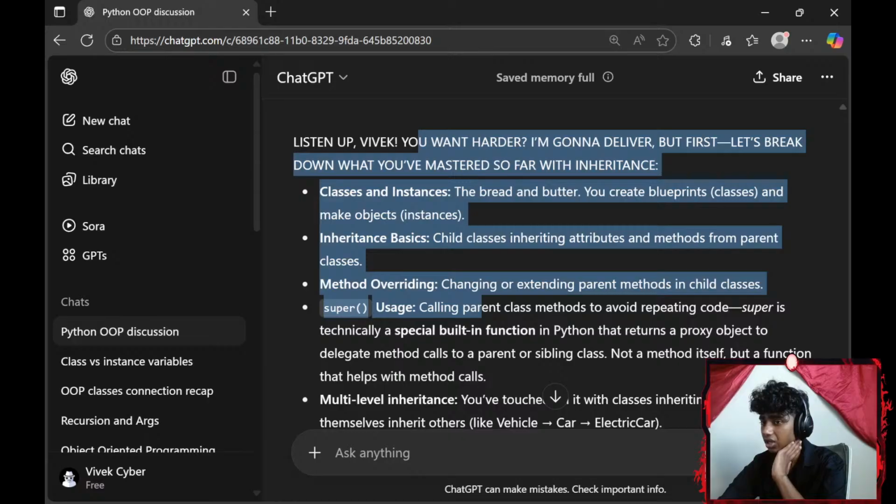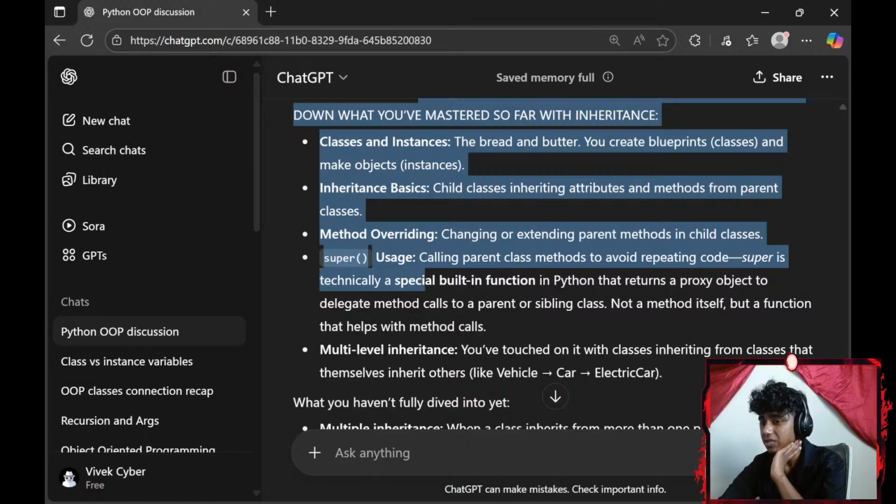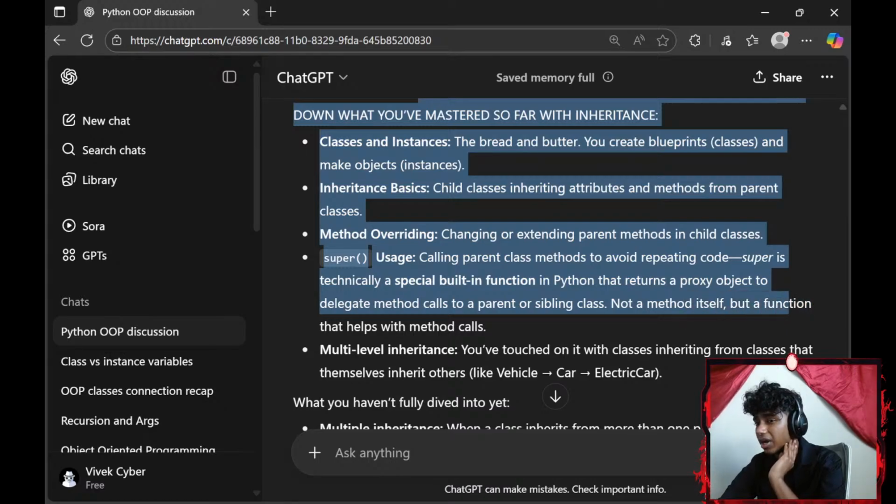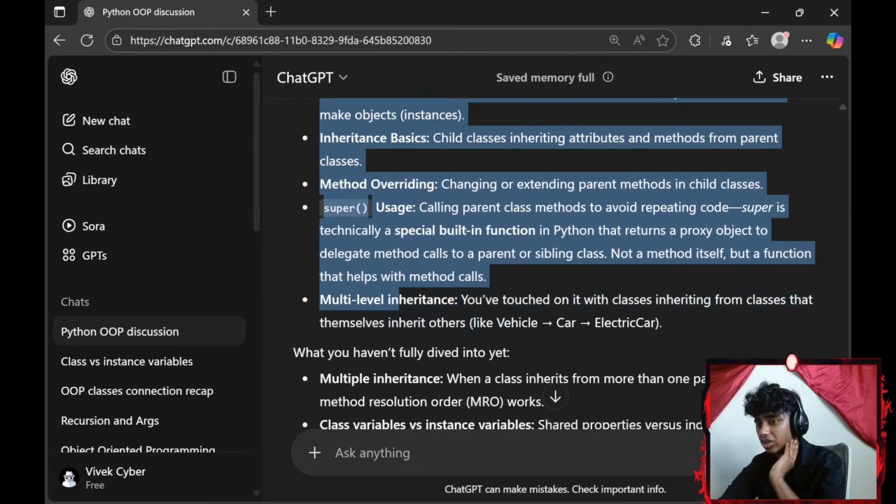usage. Okay, so it's not a method or anything. Method overriding, classes and instances, super: calling parent class methods to avoid repeating code. Super is technically a special built-in function in Python that requires a proxy object to delegate method calls to a parent or sibling class. Not a method itself, but a function that helps with method calls.